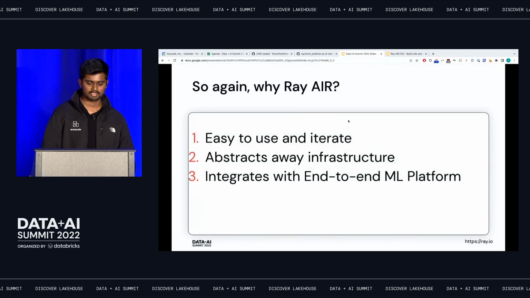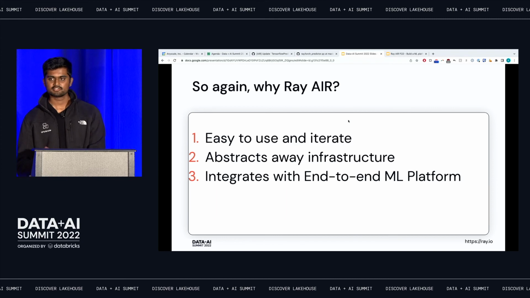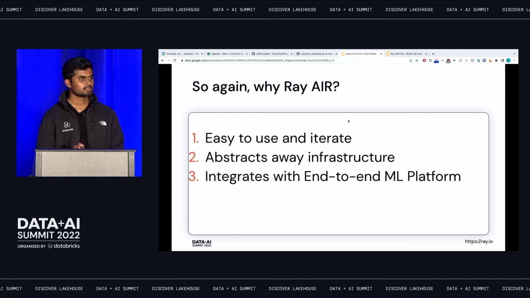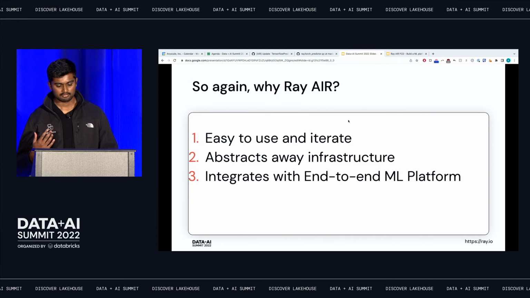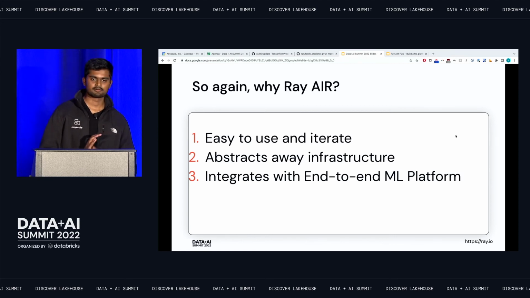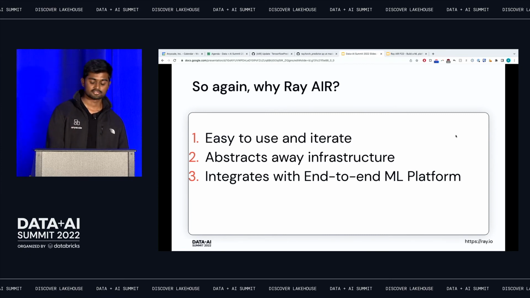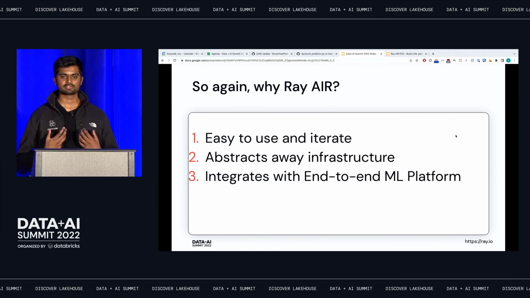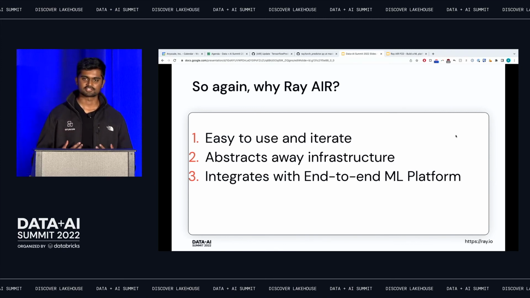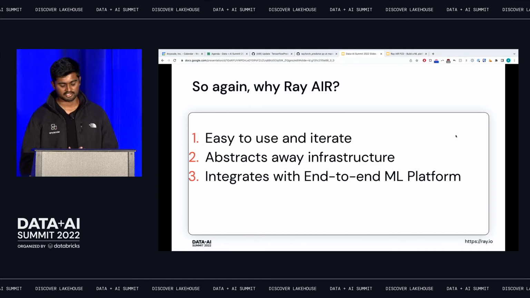Just to recap, why Ray AIR? As you saw, it's very easy to use and iterate. You work entirely with Python and use notebook development, even though you're scaling across an entire cluster. You can make changes without having to shut down and restart your cluster, which makes your job as a model developer very easy. It abstracts away all of the infrastructure, so you don't have to worry about scheduling or resource management. All you do is change your scaling config, and you can scale from a single GPU to hundreds of GPUs. And it integrates really well when building a full end-to-end ML application, with scalable data ingest, scalable training, and scalable inference and prediction at the very end.